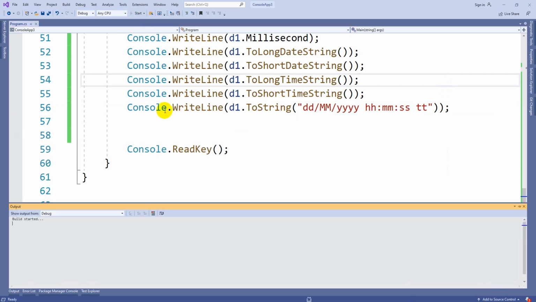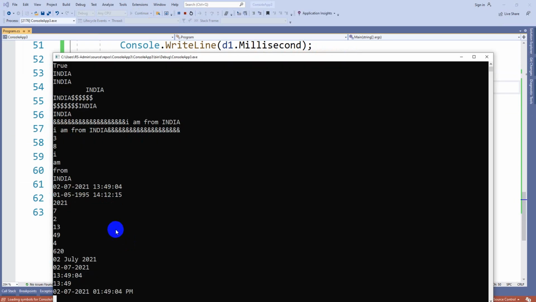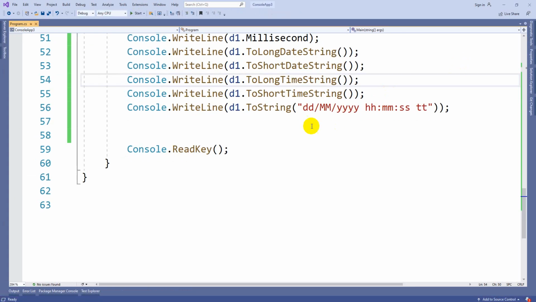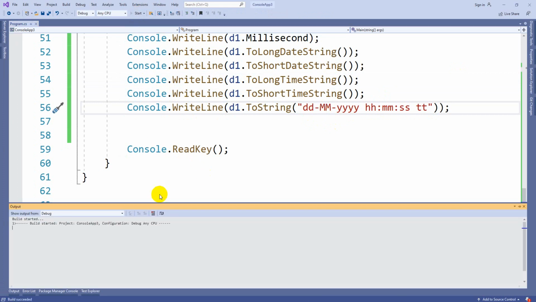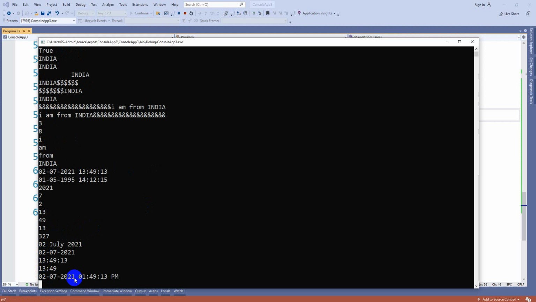So if you see this, the date is going to be printed as per the format. One more thing, these slashes will be taken as per your system settings. So now you can see the date will be there: date, month, year, hour, minute, second, AM or PM.